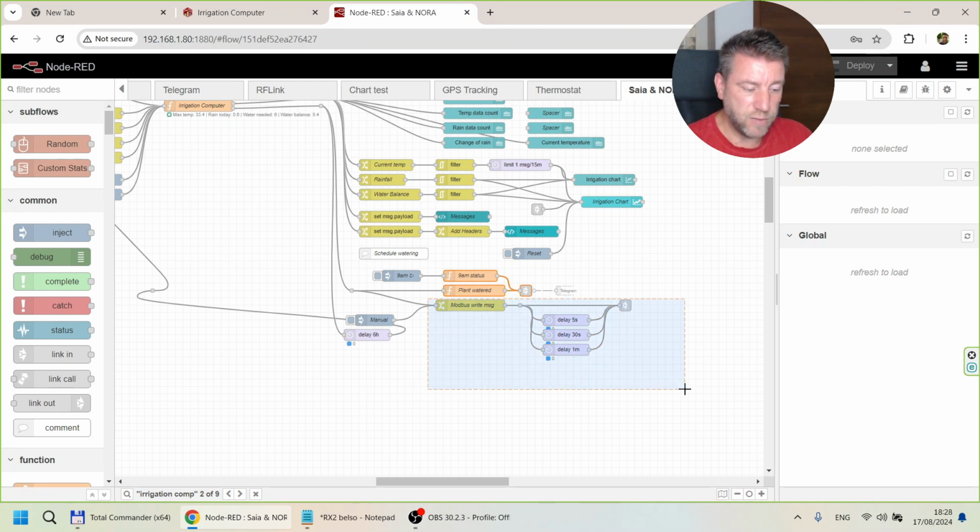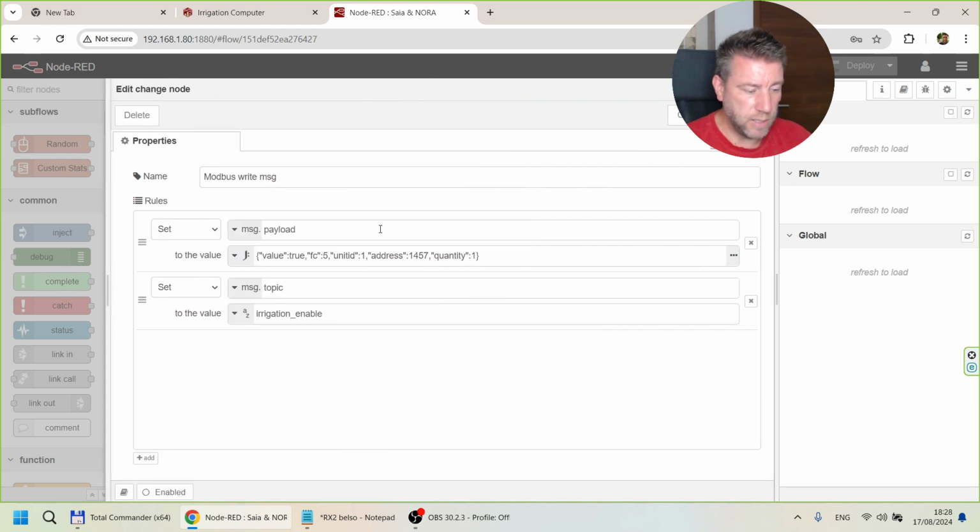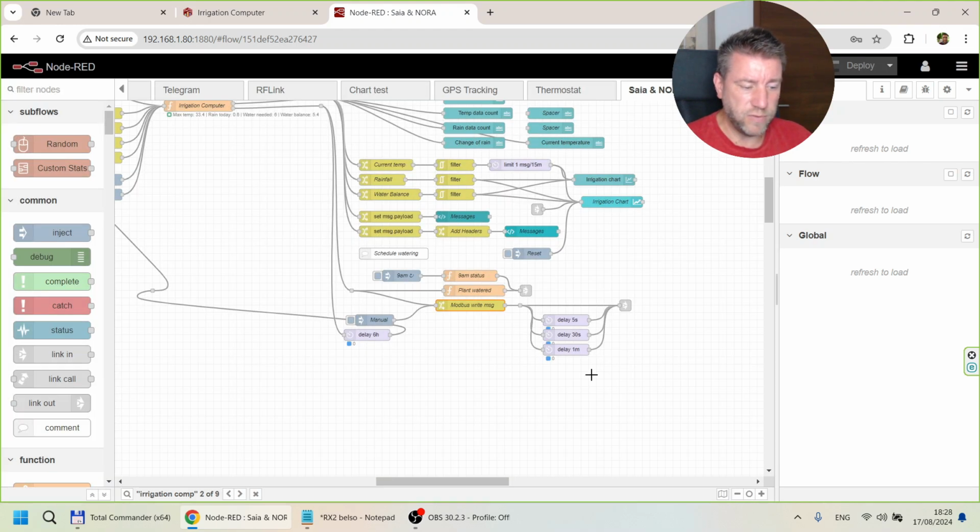But then I added this function which actually sets the register in the PLC, which then controls the irrigation. So it does a Modbus right here. As you can see here, I'm just setting register 1457 to the value true. So that's a flag, so I'm using Modbus function 5. And the reason I do it 4 times is because it didn't happen, I think, once.